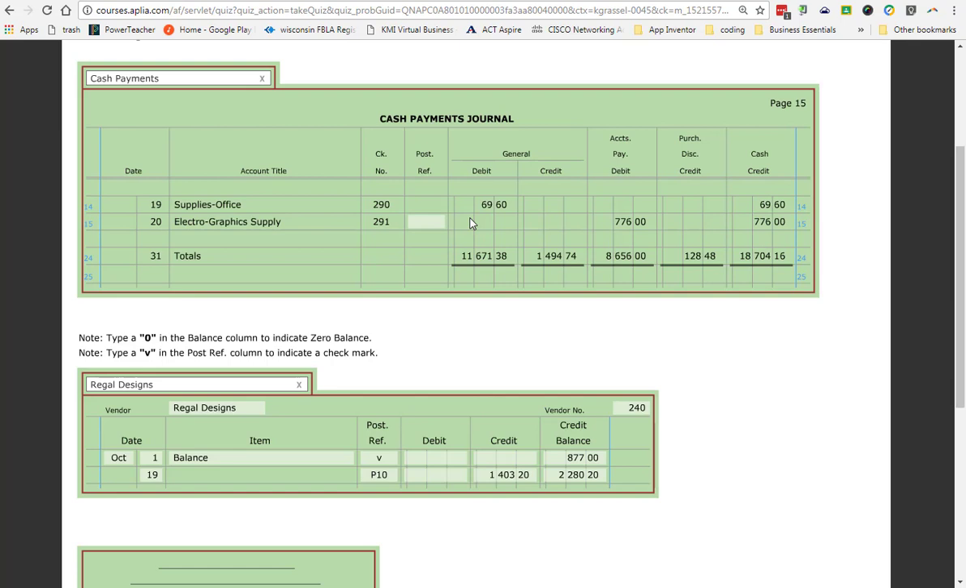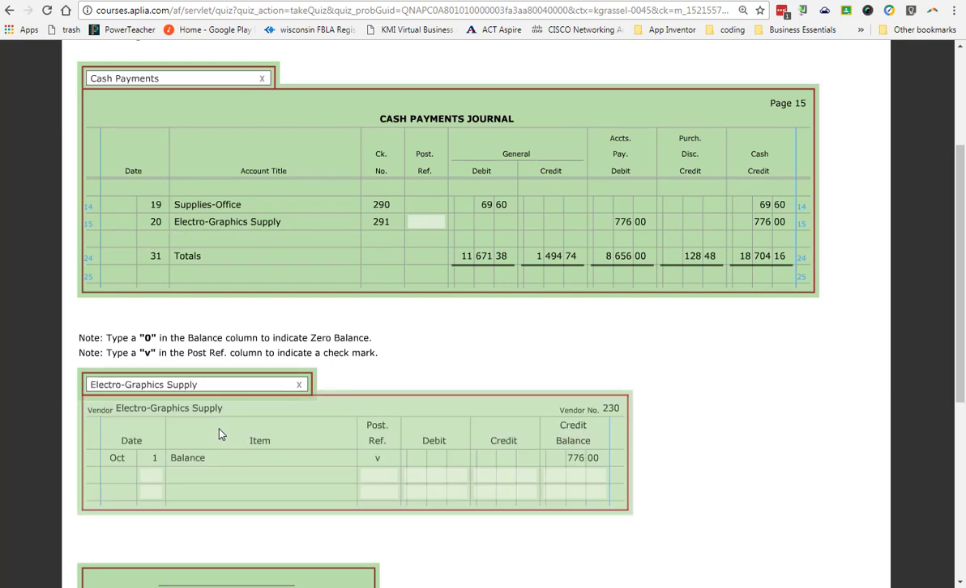We're just going to post to that electrographic supply. The date is the 20th, so I have to choose my ledger on the bottom, electrographic supply. The date is the 20th, so I'll put that in my ledger. Post-reference. Okay. We know P stood for purchases.